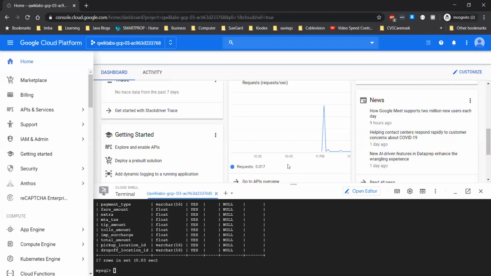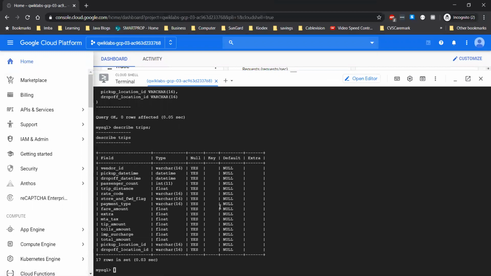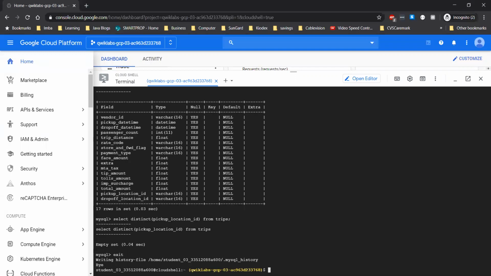We'll hide this. So if you see here, these are the fields and these are the types that I have for my trip table. Now let's query this trip table to find pickup location IDs. We don't have pickup location ID thus far. So now let's go ahead and exit from this interface. Okay. Now we have to add data to our Cloud SQL system.